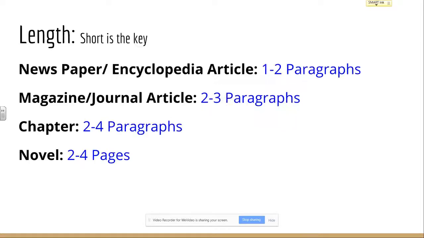Finally, let's start talking about length. Short's going to be the key to this. When it comes to newspaper and encyclopedia articles, you want to go 1 or 2 paragraphs. Magazine and journal articles, a little bit longer, tend to be more detailed, 2 to 3 paragraphs. A chapter, well, it's going to depend on the length of the chapter, but 2 to 4 paragraphs is not a bad range.